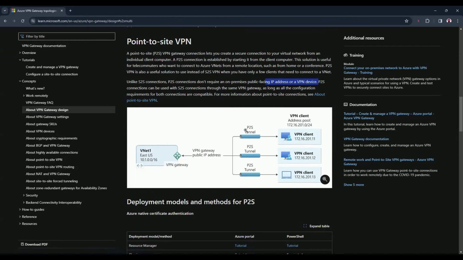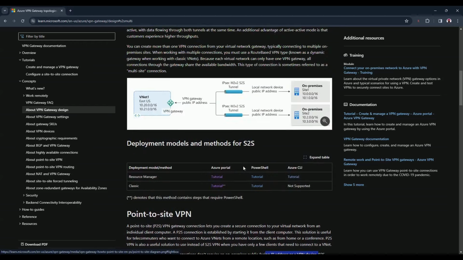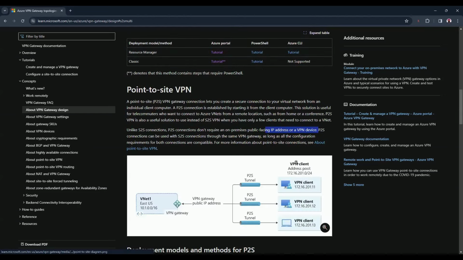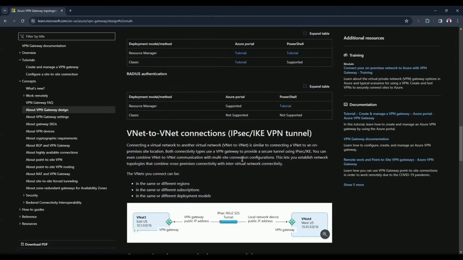So here again is an illustration of a point-to-site VPN connection. You can see on the left-hand side of your screen is an Azure virtual network, and on the right-hand side of your screen are different individual VPN clients that are connecting through a P2S tunnel. If I compare it with S2S, you could see there was only one tunnel through which every connection was coming from an on-premise site, whereas in the P2S connection, you have different computers which are making their own tunnel to connect to the VNets.